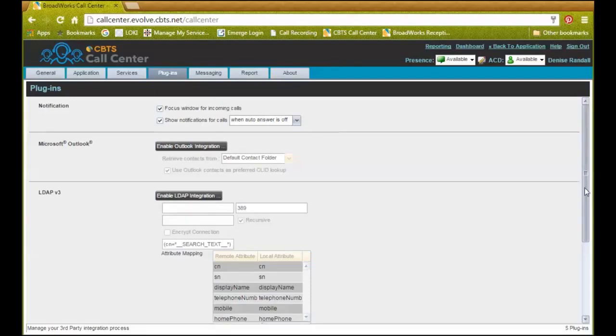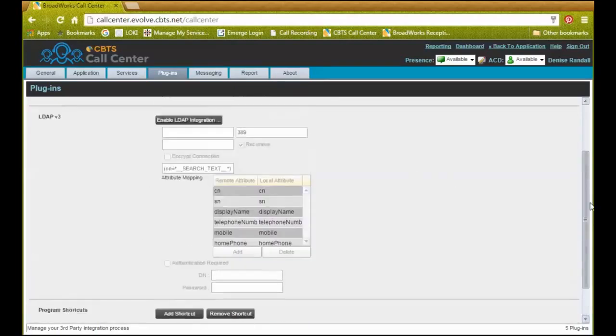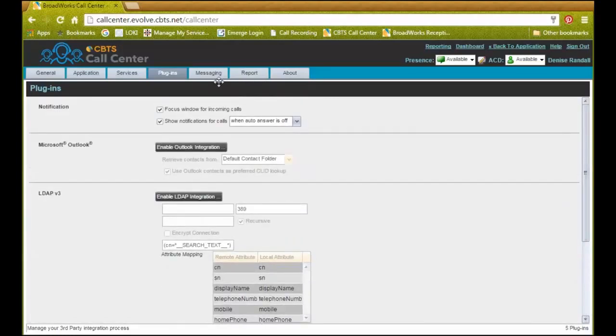Another thing down here some people like to use is to add a shortcut to their desktop. By clicking Add Shortcut, it's going to enable you to have a shortcut to the call center that'll appear on your desktop. And like I said before, you can also save the URL as a favorite in your favorites list in your browser.